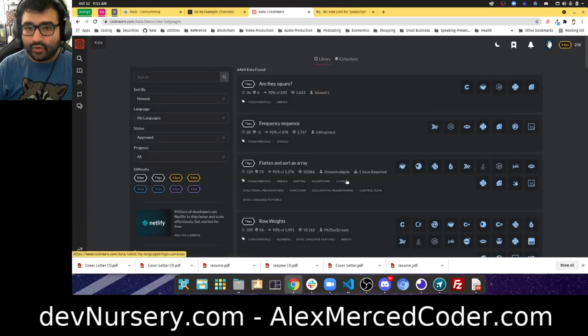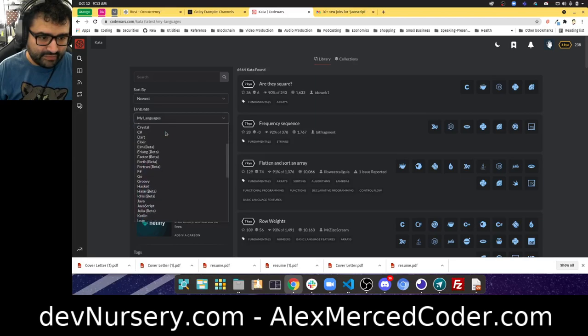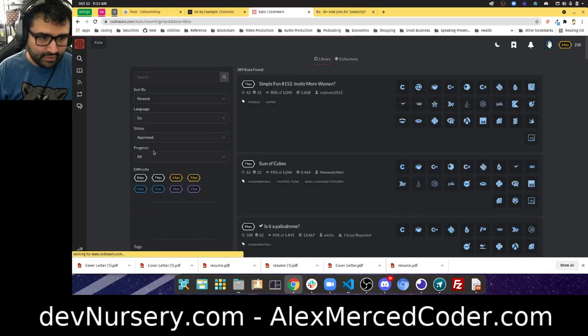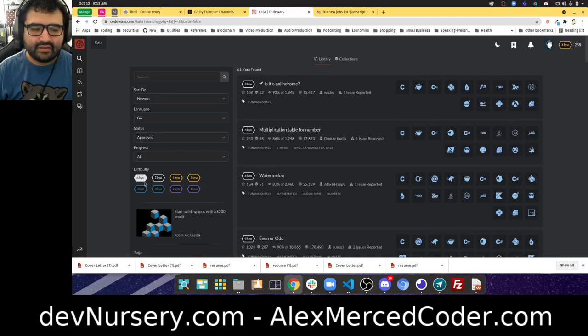If you don't have a Code Wars account, set up a Code Wars account, and I'll show you. Once you're logged into Code Wars, you can always click here to search kata. What I like to do is look up specifically based on Go. We're going to start simple. 8 kyu is the easiest code challenges, and then 1 will be the hardest.